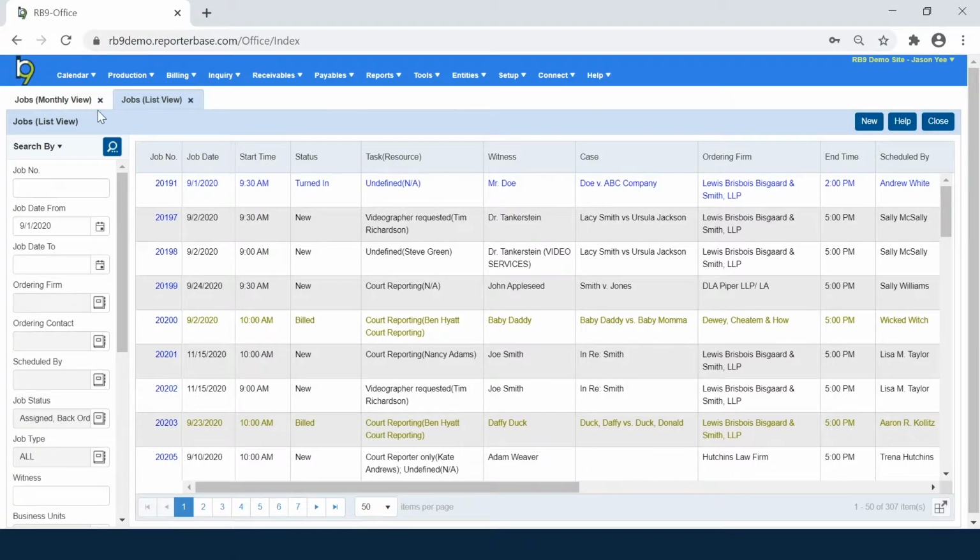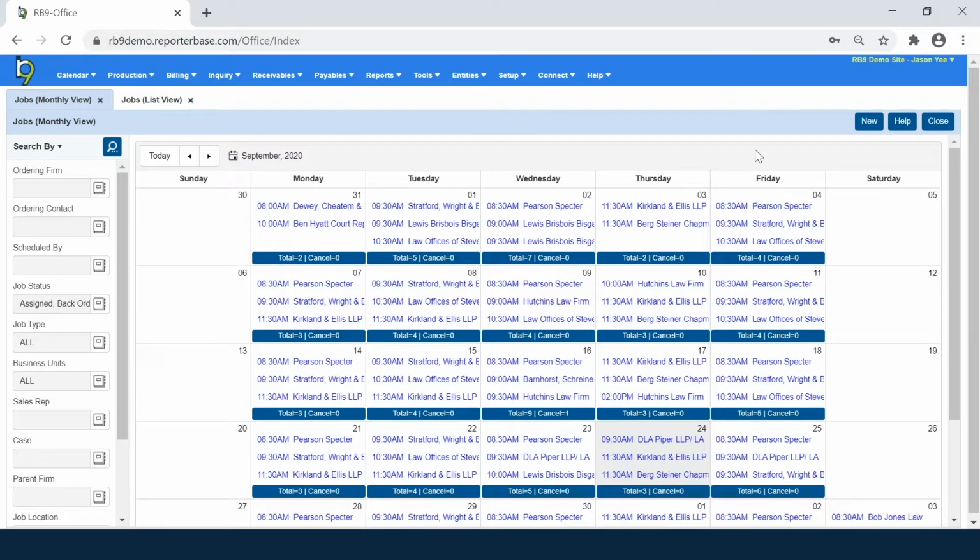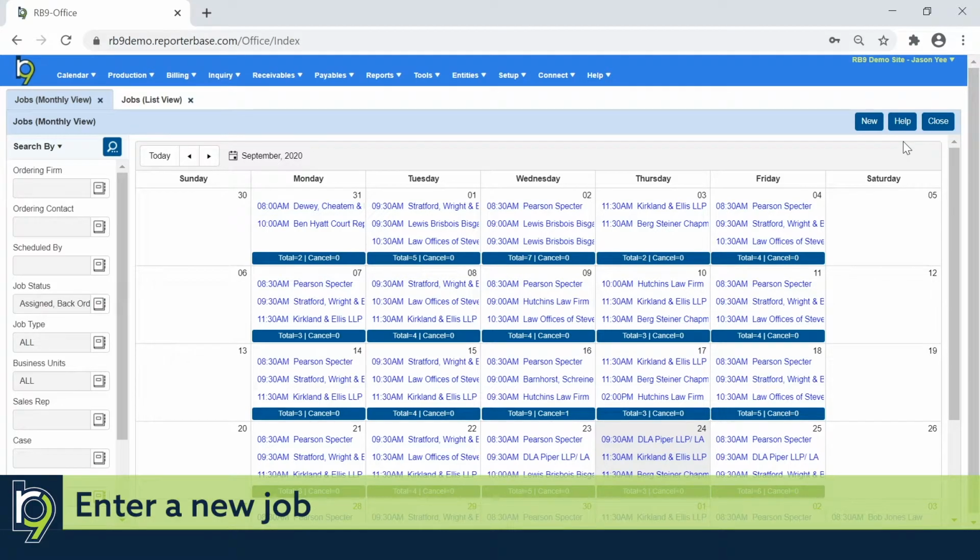Now you'll notice when I go to monthly view, the same buttons are at the top. So every function that you open in RB9, all those buttons are going to be at the top right, always in the same place. So again, because you don't have right-clicking capabilities, you don't have to worry about that kind of stuff. You're just simply clicking on a button to actually start something. Okay, so let's start putting in a new job.